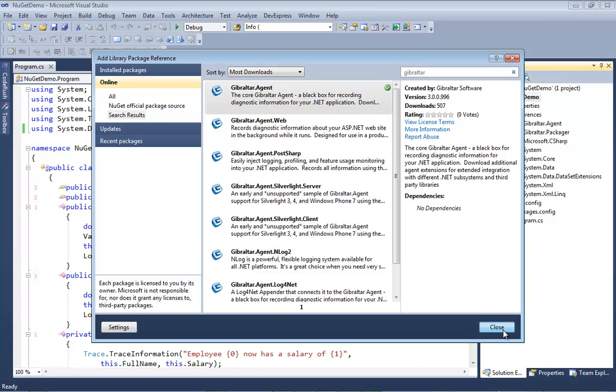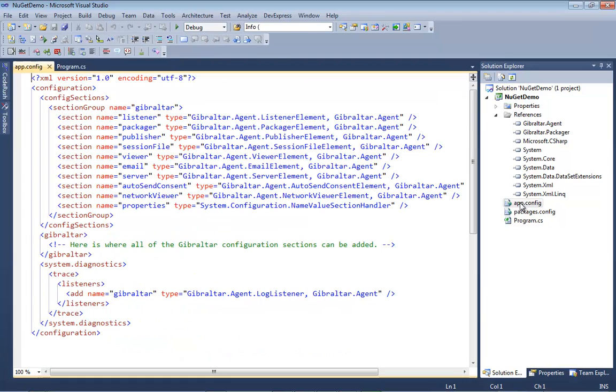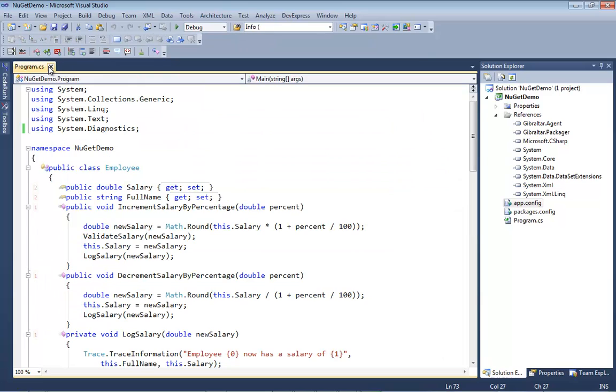Once it's installed, close that down. You can see references have been added to the Gibraltar agent library and the Gibraltar package library, as well as all of the basic settings that we need to make our application work have been added to our app.config file. So let's close that down.